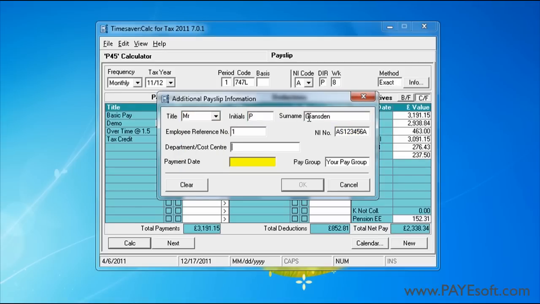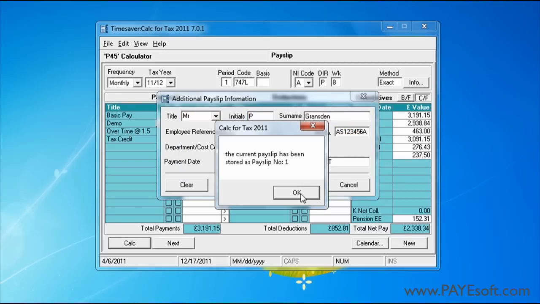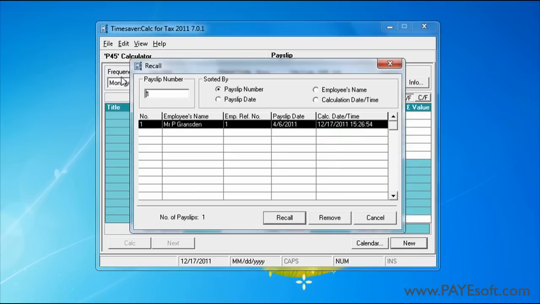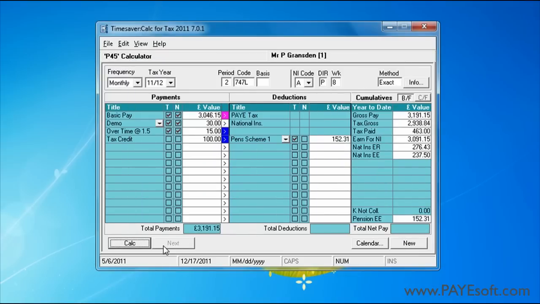You may wish to calculate a series of payslips for an individual. Recall the last payslip and press Next. You are now commencing a new calculation, and tax and NI codes can be changed. When producing further payslips, the values held and displayed as CF cumulatives will remain, but will be changed to BF. The tax period will automatically advance when you press Next.